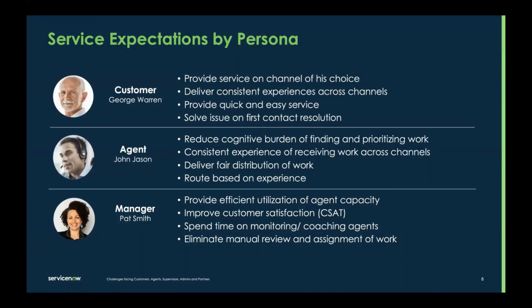So when we think about service and the different people affected, we have different personas. The first persona is the customer. And when you have multiple channels, an omnichannel strategy, customers want to communicate with your organization on any one of those channels. It needs to be consistent service. It needs to be quick. It needs to be easy. And customers want this resolved the first time.